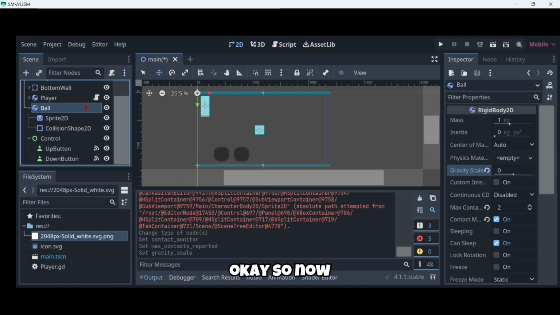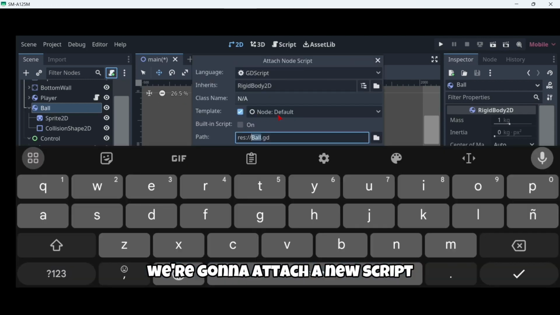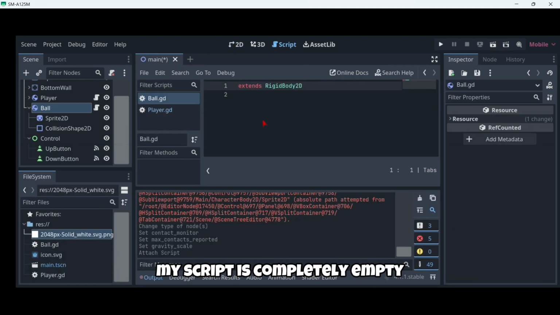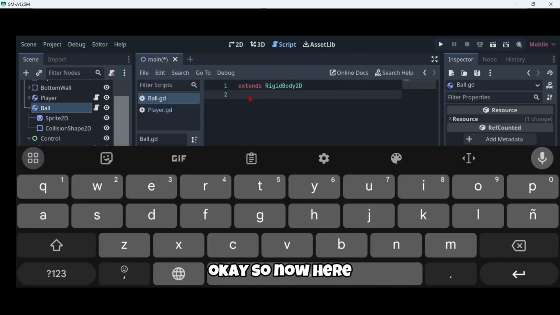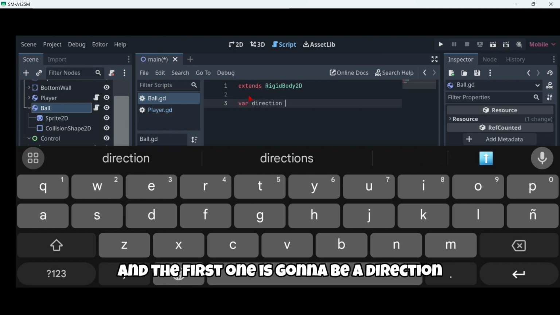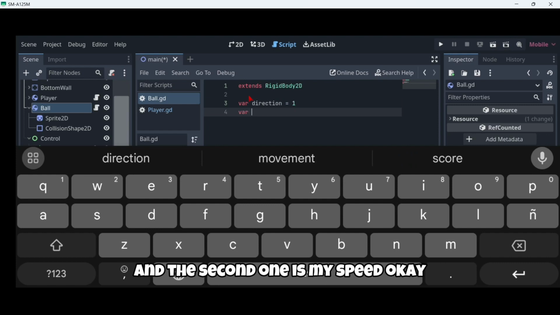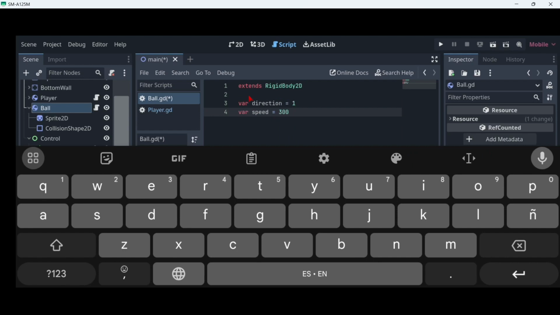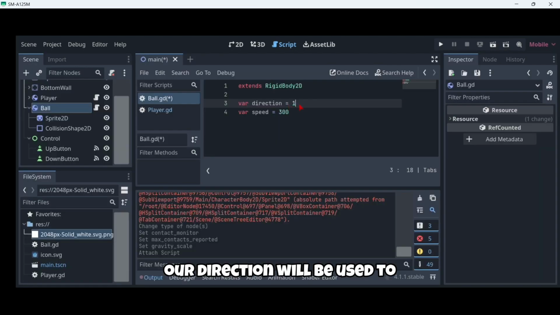Okay, so now in our ball we're gonna attach a new script. In this case I want to select the object empty, so that as you can see my script is completely empty. Okay, so now here I will need 2 variables, and the first one is gonna be a direction, and the second one is my speed. Okay, so I'm gonna set it to something like 300. Our direction will be used to, for example, when the ball is going this way and it collides with a player, we're gonna multiply this by -1 so that it starts going the other way.